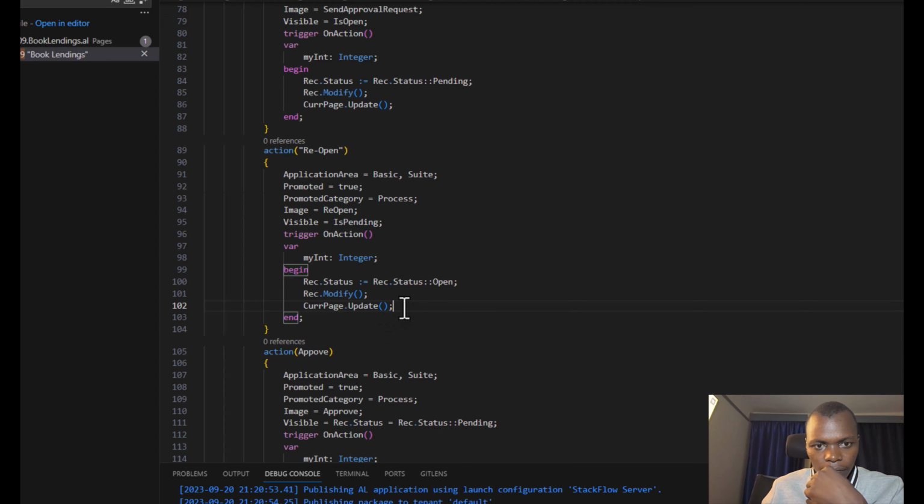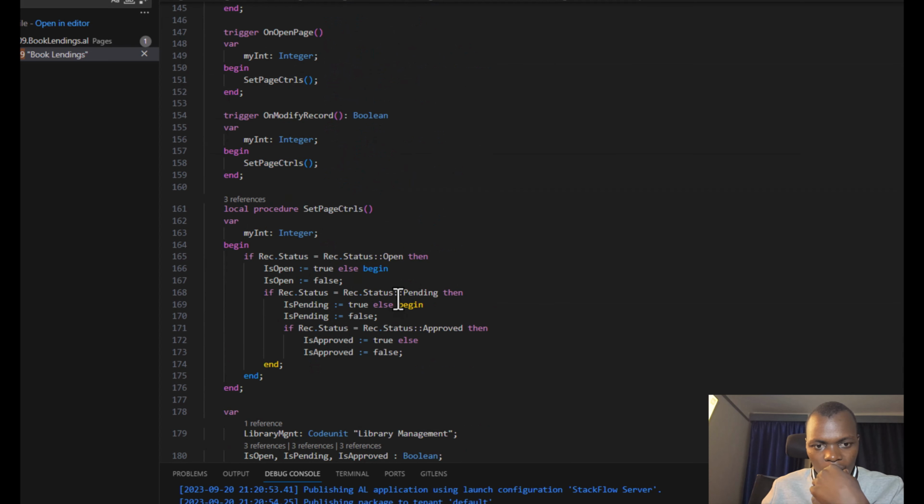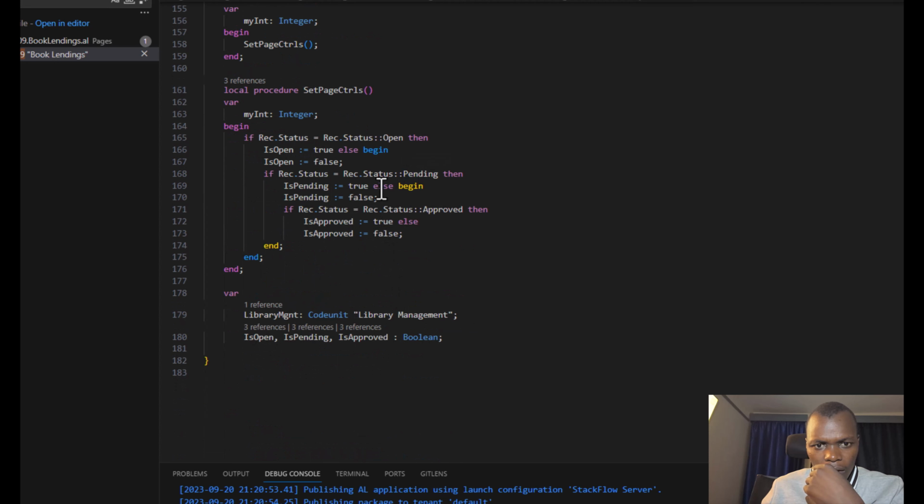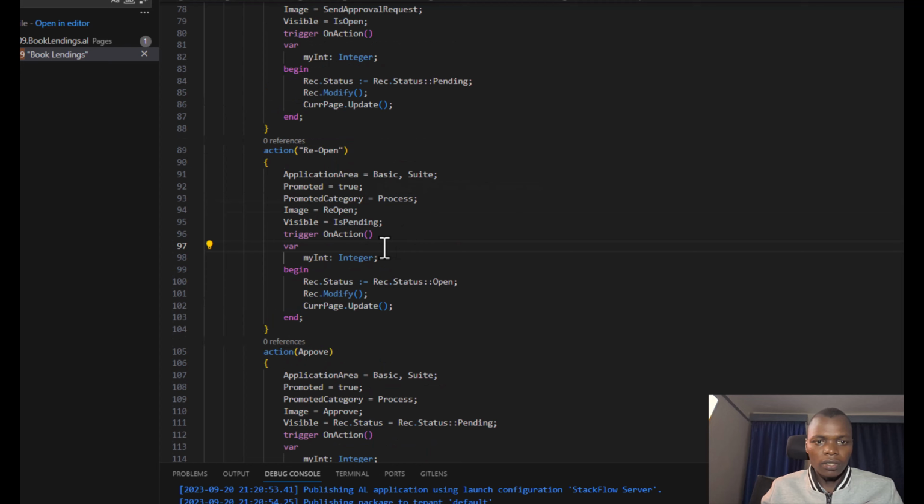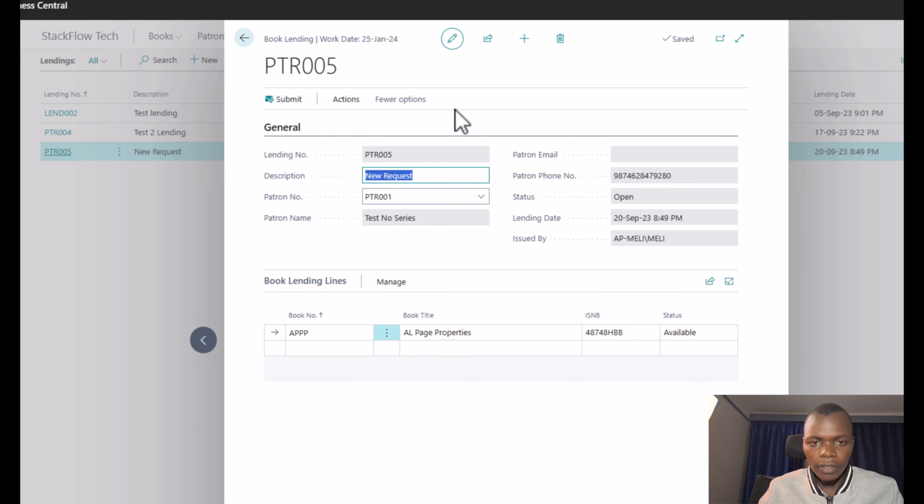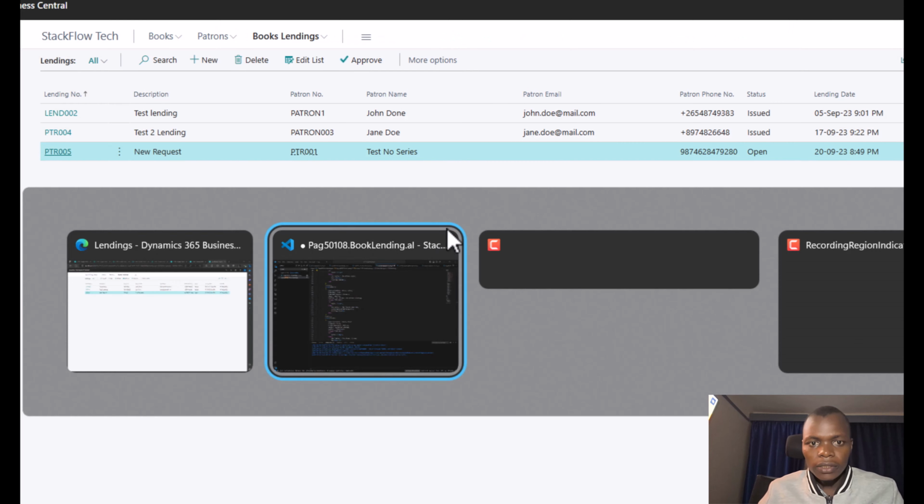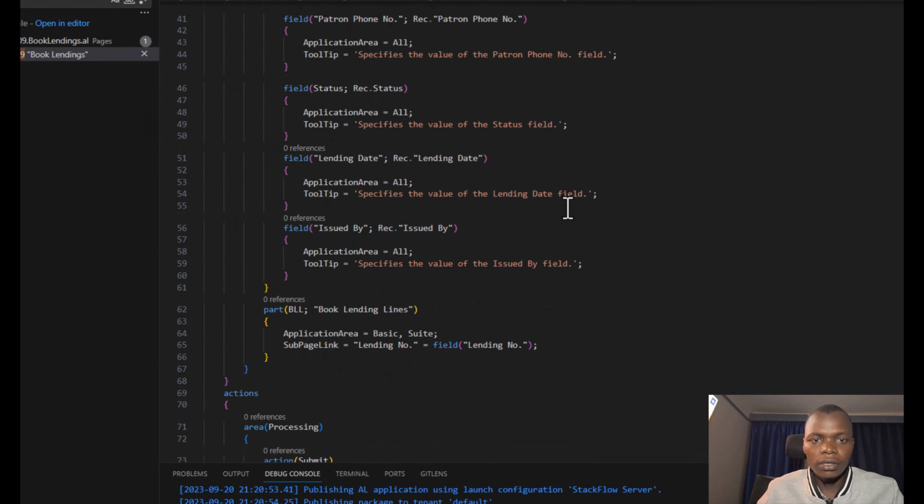Anyway, we'll check on those in the future. But for now, let's do the promoted categories and then we wrap it up before 40 minutes. So now, let's go back to our code. And then let's have a promoted category for new.